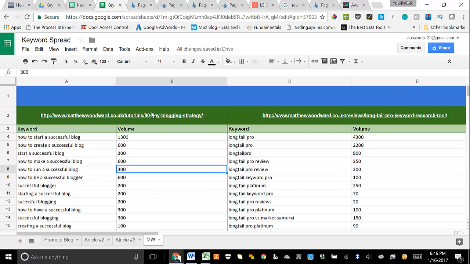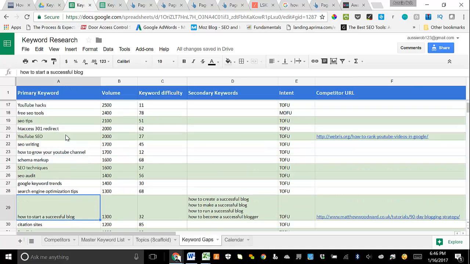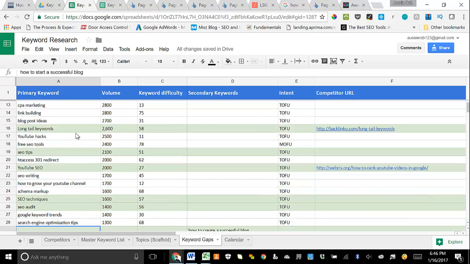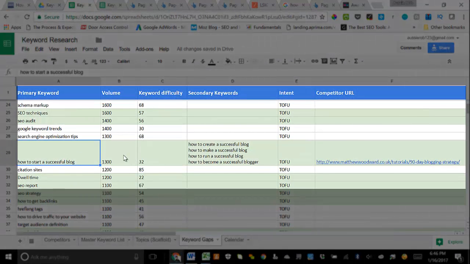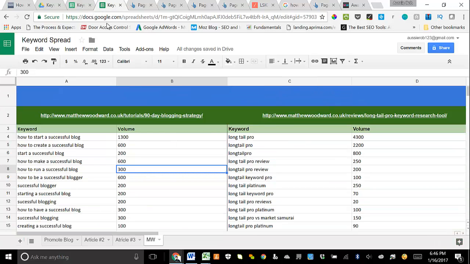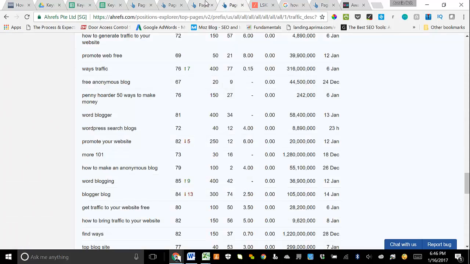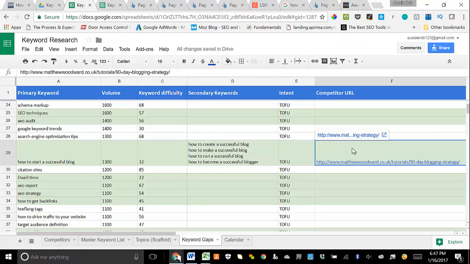Now, this aligns perfectly with the keyword gap analysis that I just mentioned from episode 2. If we look at my keyword blueprint that I'm building out here, you see all the keywords. Here's that how to start a successful blog, the primary keyword with its volume. But you can see that I'm starting to pull in all of the secondary keywords that I also want to target with that article to add context and really blow out my keyword spread. So I'm just pulling those secondary keywords directly from the keywords that Matt's article is ranking for right here. And then you can see here, here's his URL.